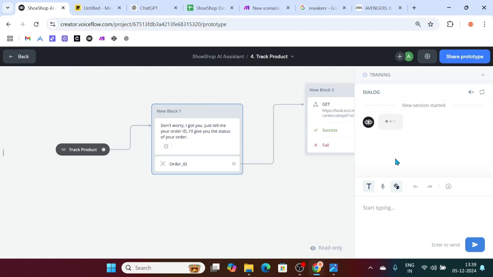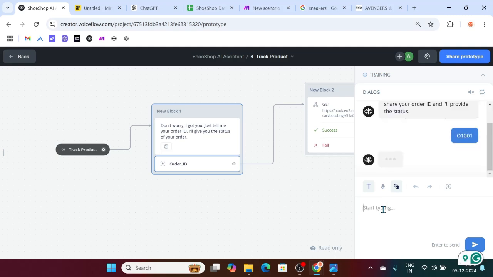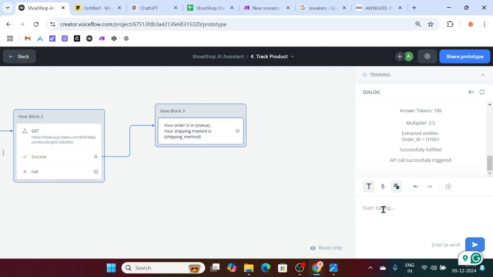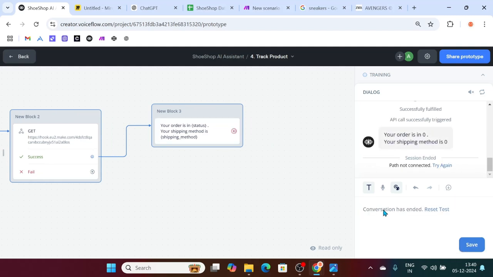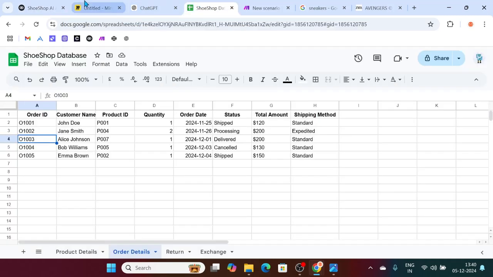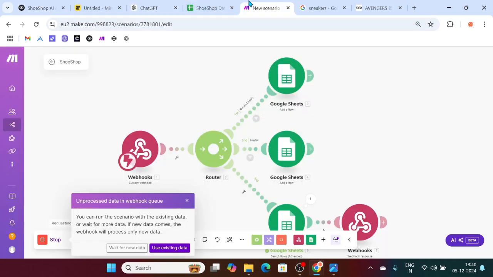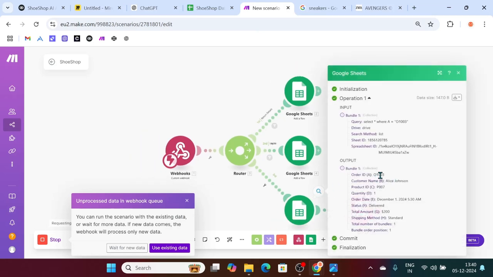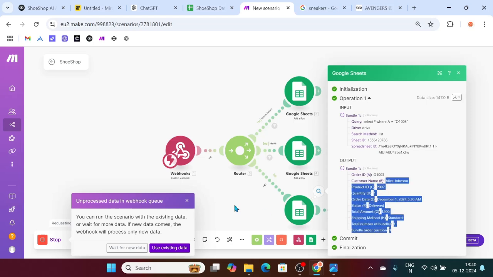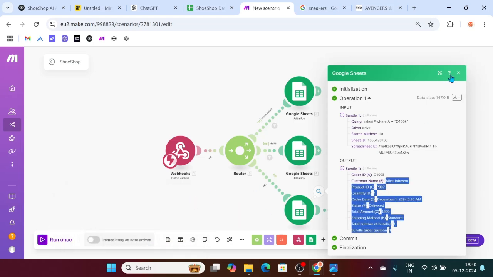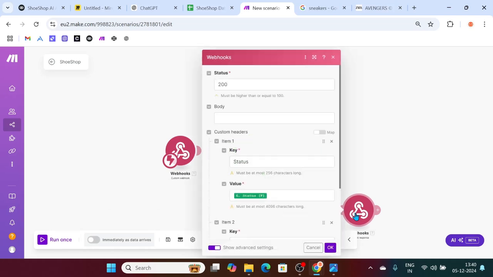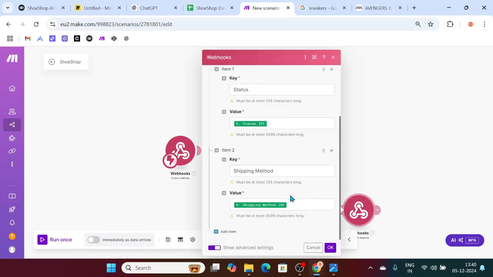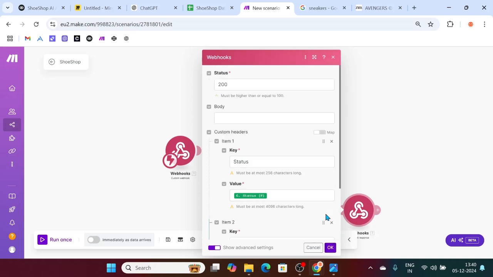Don't worry, I got you. Just tell your order ID. My order ID is 01001. Your order is 010. What is happening? It went through this and extracted all the details, but the webhook, what is happening?